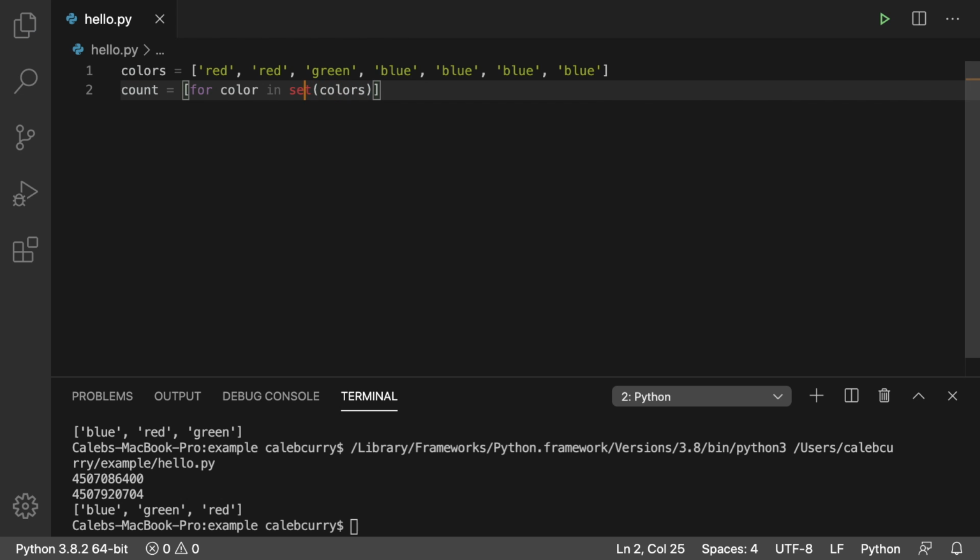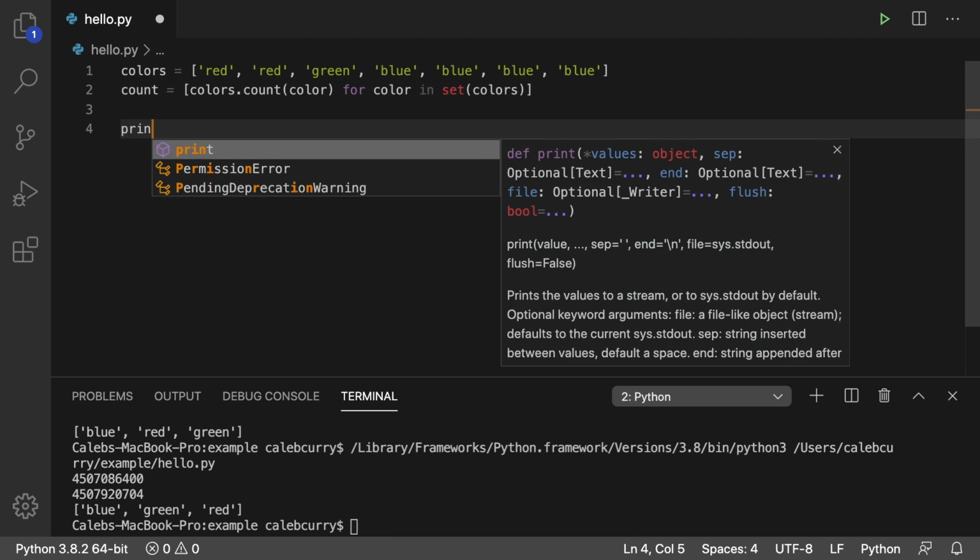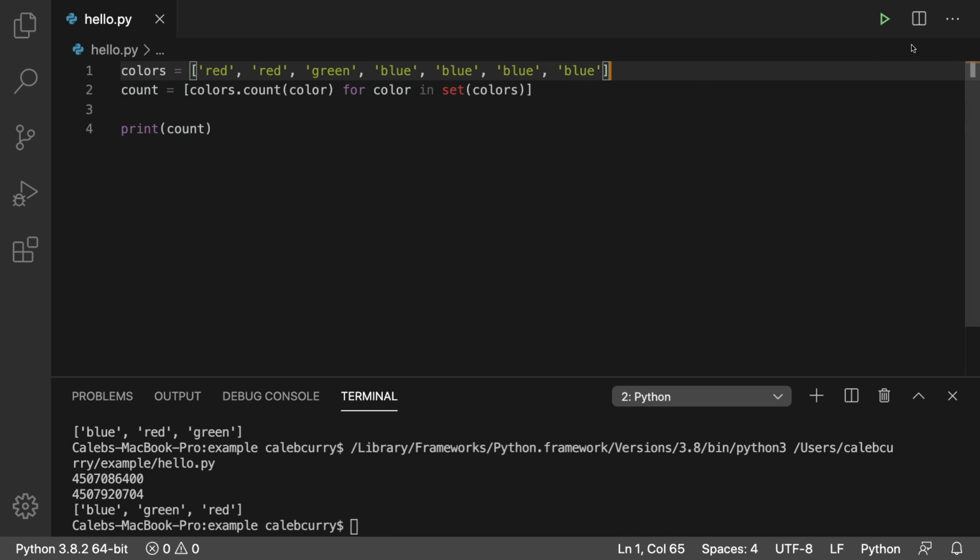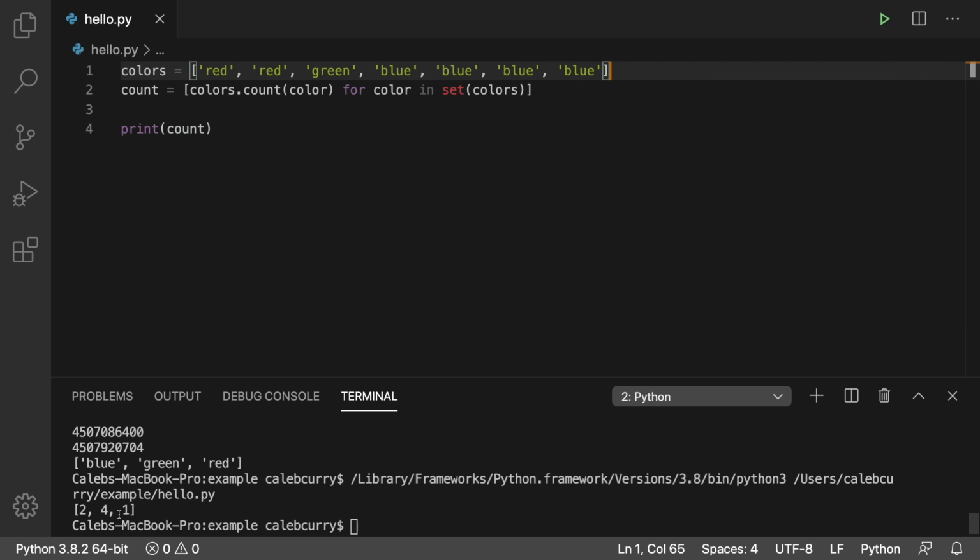So we converted to a set, and then over here on the left, all we did was get the count of that color. So we said colors.count and passed in the color. So that was the solution, and then we printed count. And running this, we get 2, 4, 1. Obviously, that's not very helpful because you would think, oh, there's 2 reds, 4 greens, and 1 blue, but that's not actually what's happening. It's just rearranging the order because we're using a set.